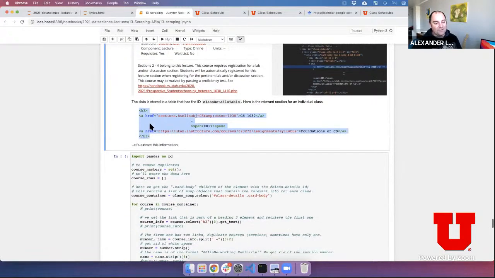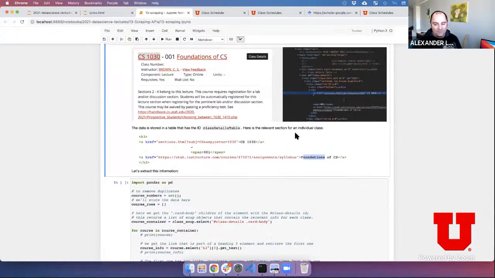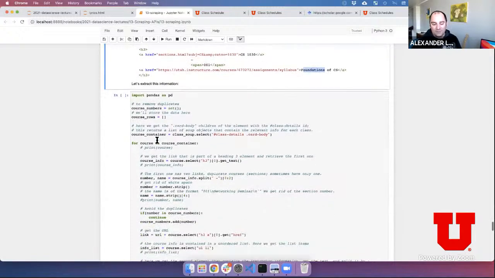This is the relevant piece here. I have the H3. This has the link that I want. It has the course number. It has the name. And the instructor information is a little bit further down. But the H3 piece is what I want to start off with.